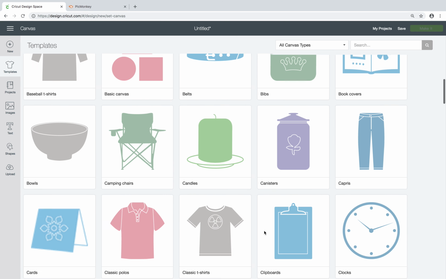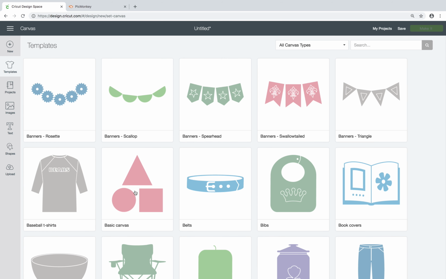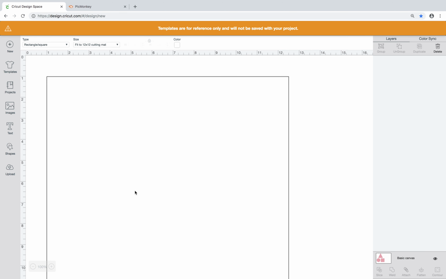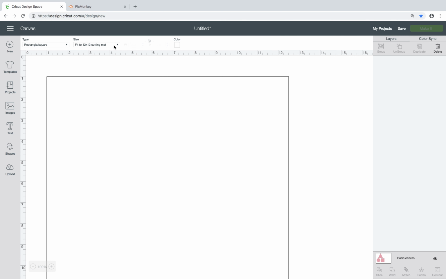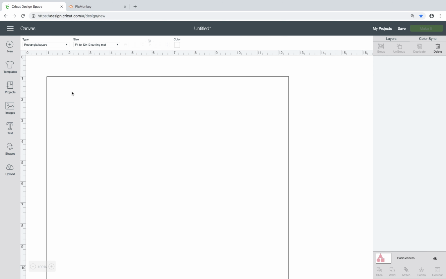Let me show you the template that you're going to love for mats. You're going to come over here and hit Basic Shapes in Templates. Right away, it's going to give you that 12 by 12 cutting mat, which is exactly what I want. But you can change it to a circle, an oval, a triangle, and you can also change your mat to a 12 by 24 or custom. I always leave it at my 12 by 12 because that's usually what I work in.